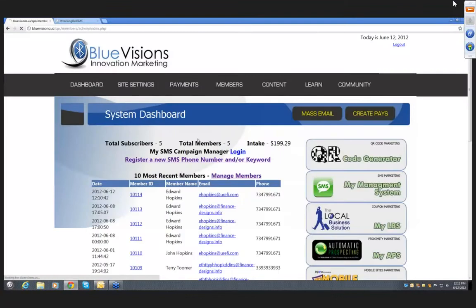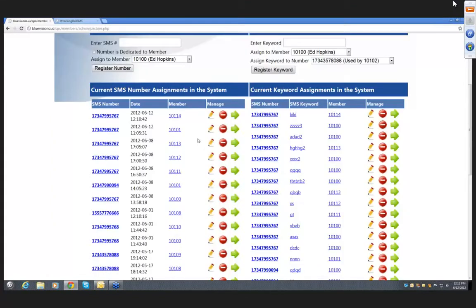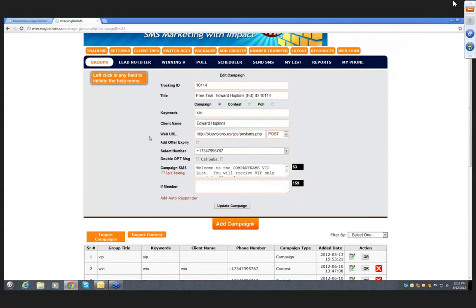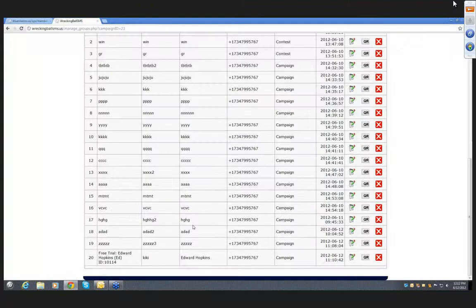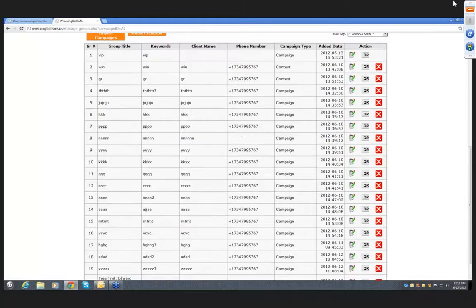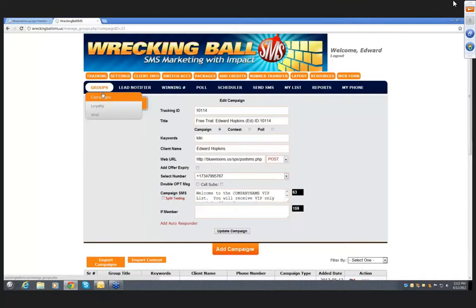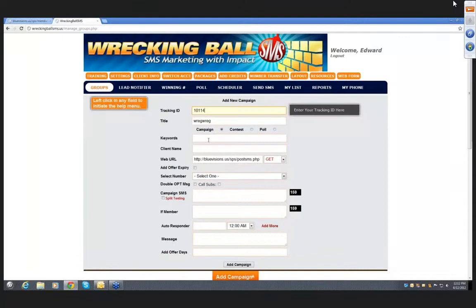Now, let's say during a free trial, the client calls you and says, hey, I need to run an emergency campaign. I got a big event coming up on Friday. What you're going to do is find their name, just copy their ID. You're going to create a new campaign. And you want to change that tracking ID from the admin to the name of the member.